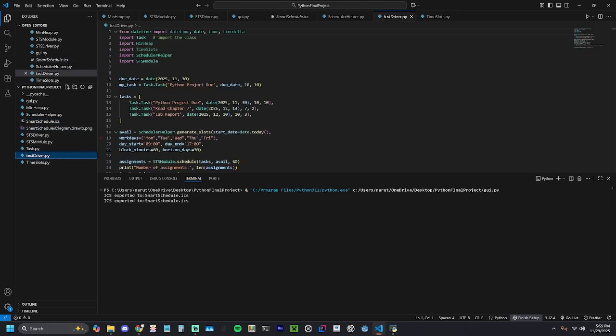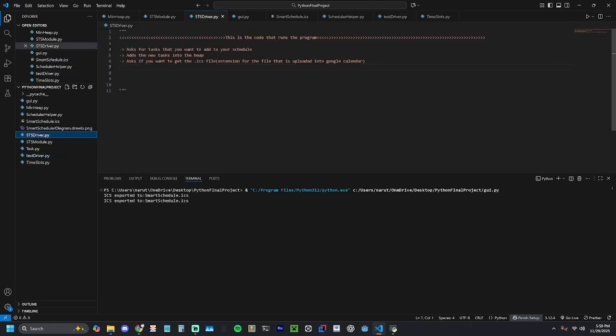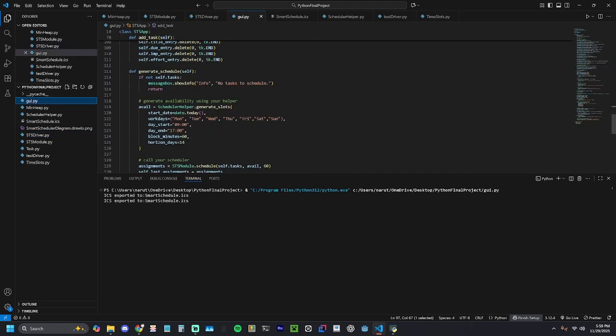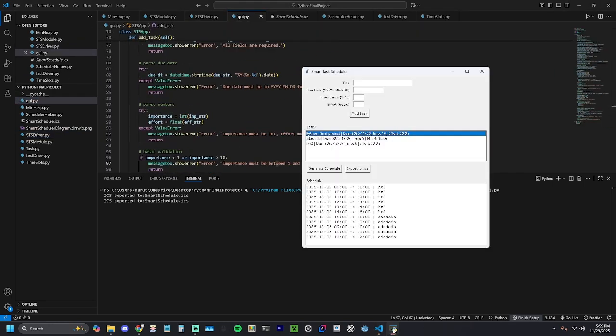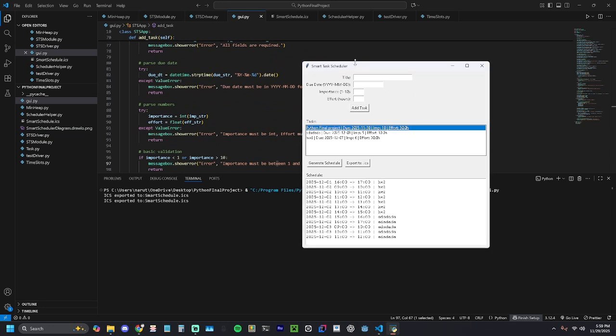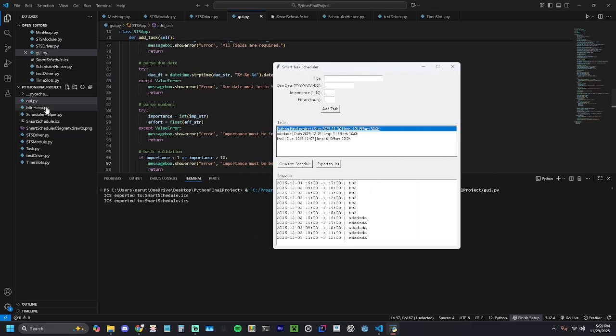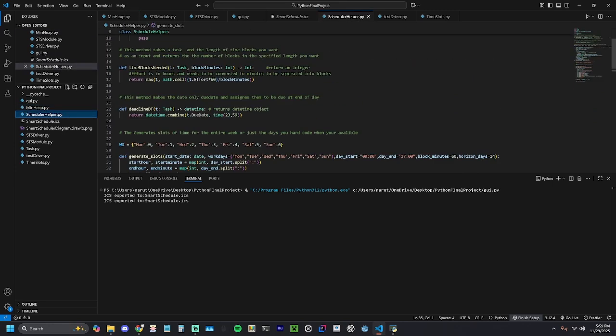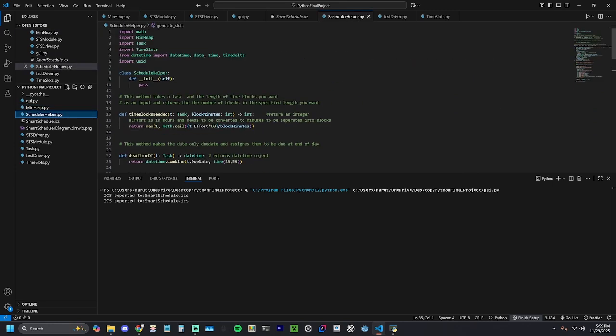Yeah, these are test drivers just to make sure they work, so these aren't really important. This is what I wanted the console one to do, but there's no point in doing a console program when I can just use a GUI and make it an actual app. But the schedule helper has a bunch of the scheduling helping functions.